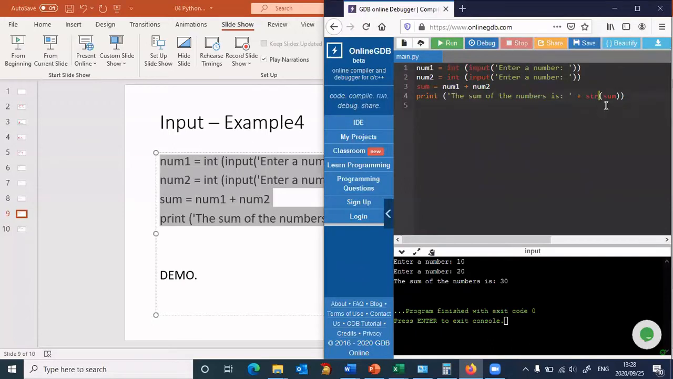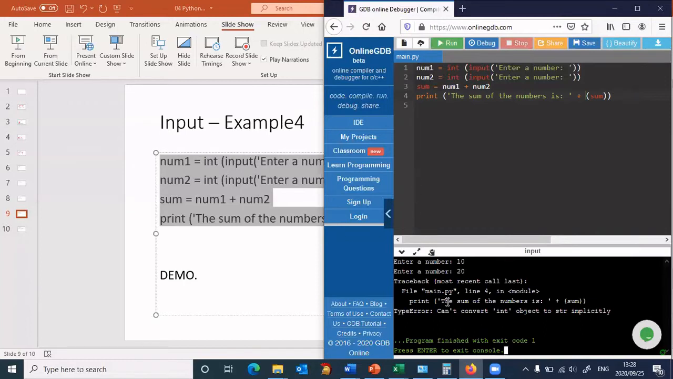Now, if you leave out the conversion and you just print sum, if you attempt running that, I enter 10 and then I enter 20, you'll see that it comes up with an error, and it says file main.py. Py is the file extension. All Python programs have the extension py. In line 4, it's having a problem in line 4. Print, and it says type error, can't convert int object to string.